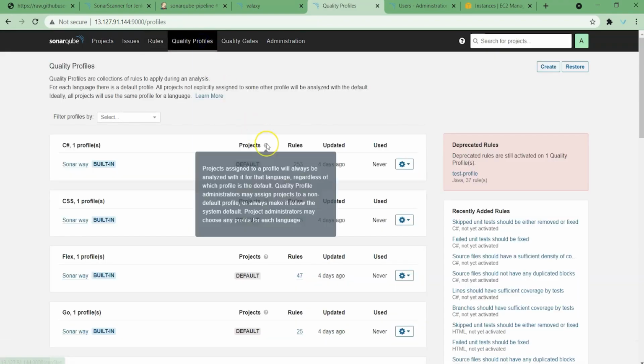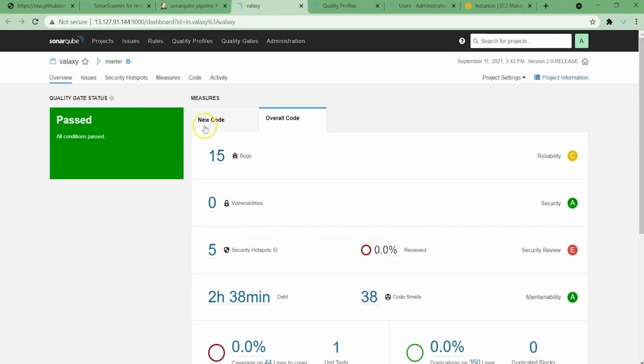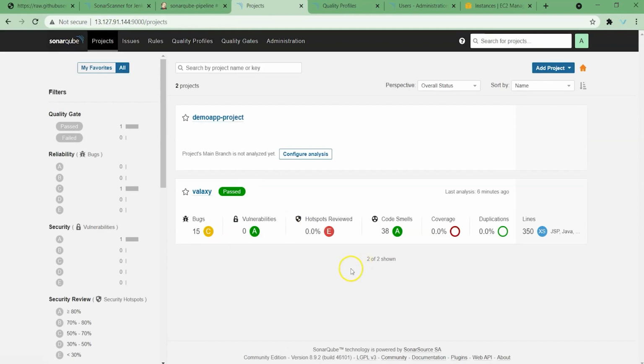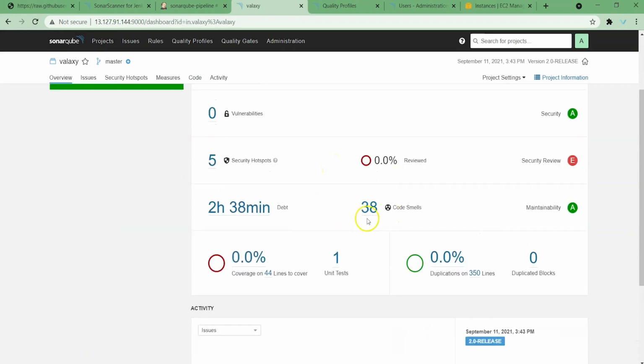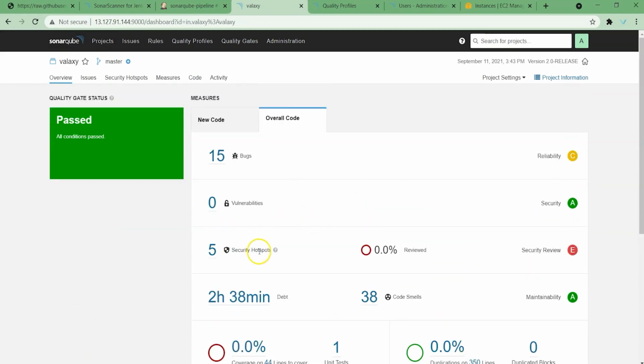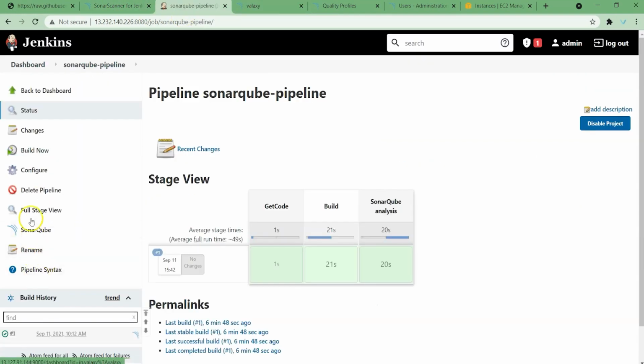Now I'm going to run the same code by applying the new profile. For that, I can set it as a default, and you can see the minor changes in this analysis report. I think the bugs could be same, but we can see some of the changes in the current analysis. Okay, just to remember what we are having here, we have 38 code smells and 5 security hotspots. Now let's run this job once again.